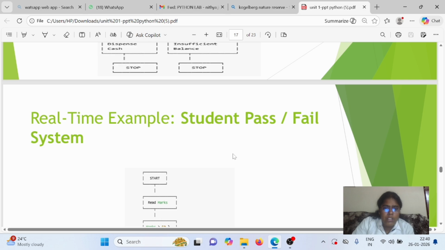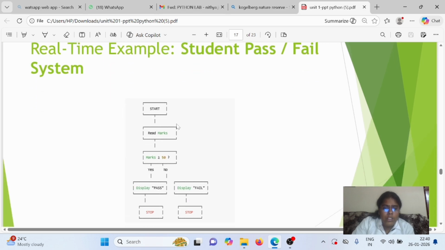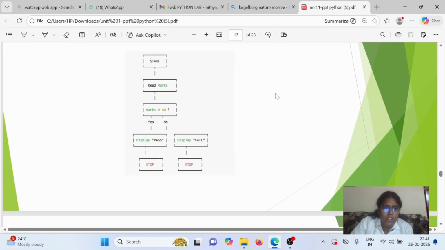Then one more real-time example, that is student pass or fail. We have already seen the pseudocode for this example. So here we have to make the flowchart. Start, read marks. If the marks are less than 50, it shows fail. Suppose marks are greater than or equal to 50, display pass. Then stop. We have two options based on these conditions. Before we make the condition, we have to get the marks. So this is the process for the student pass or fail system.